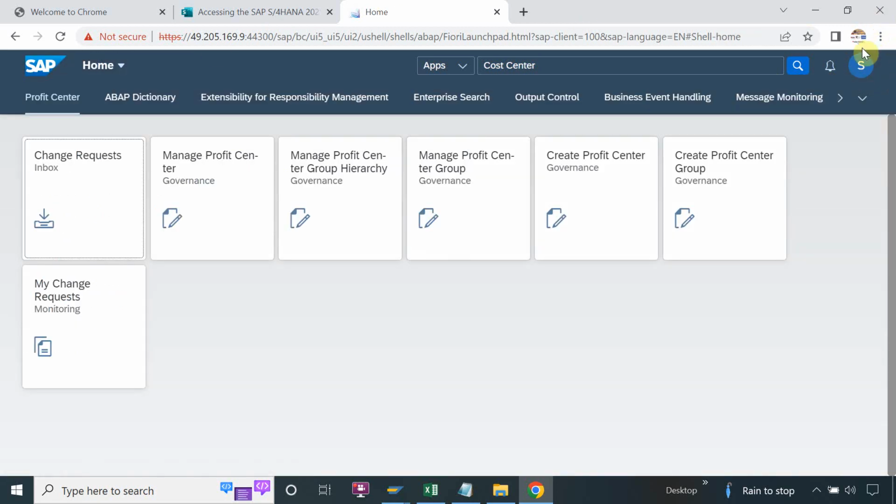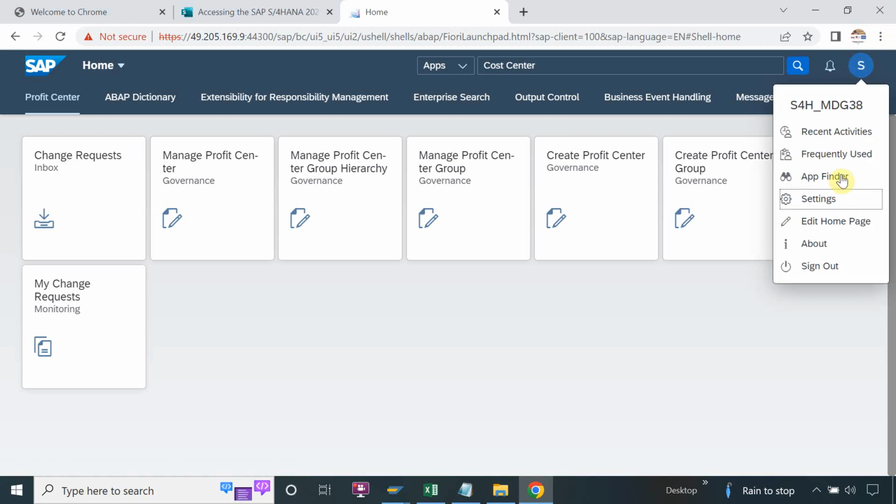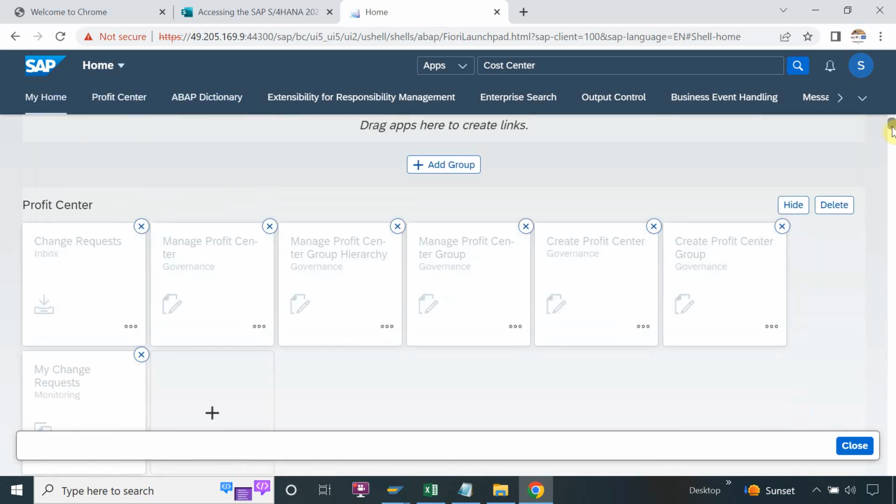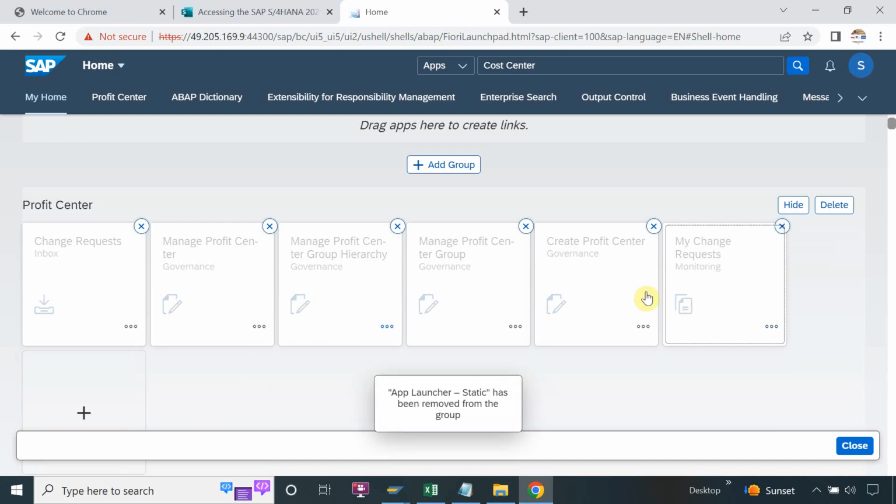I'll go to the home and click on edit home screen. Once you click on edit home screen, here you can add catalogs, like I have created Profit Center. It was not there before. If you want to delete any tiles from the catalog, you can delete from here. For example, I want to delete create Profit Center group, so I delete it from here.